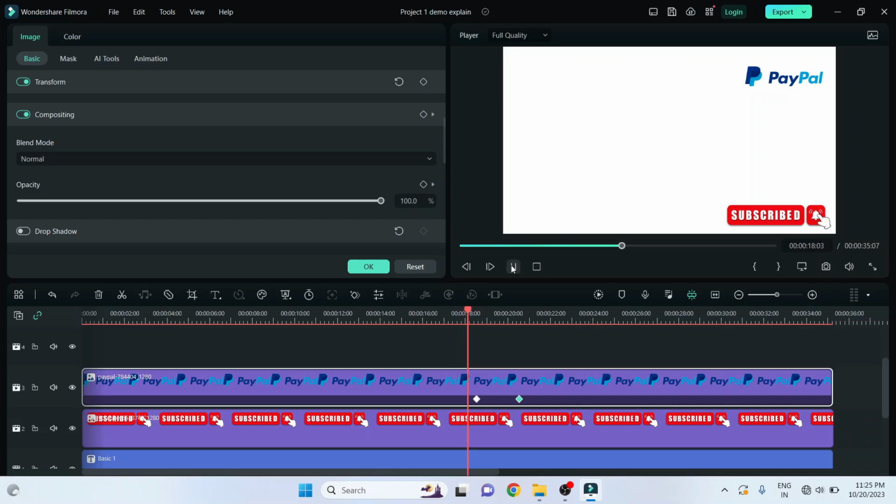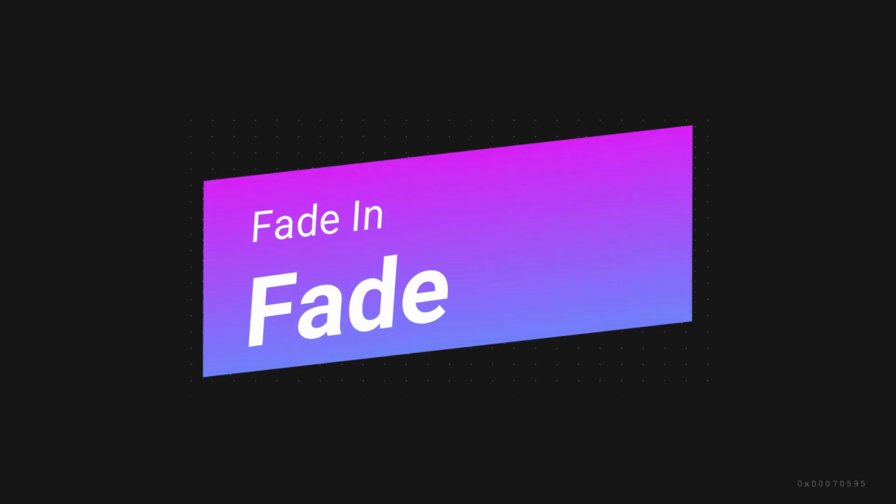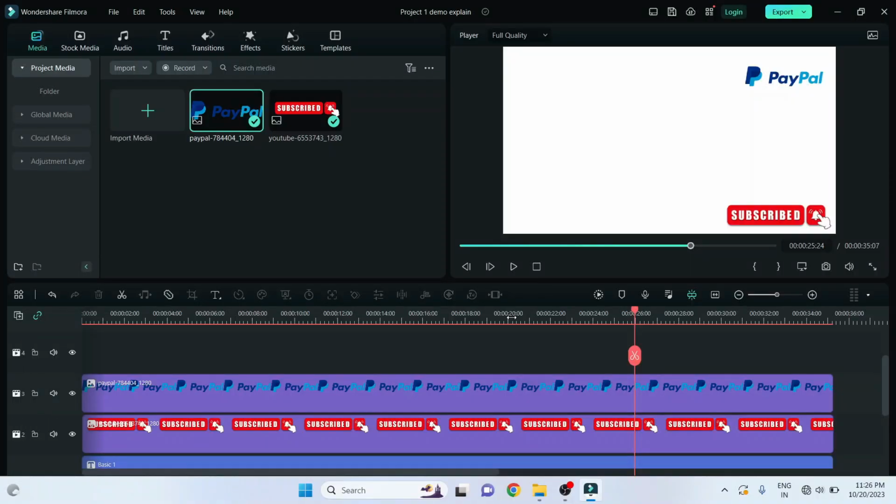So let's play it. Slowly the PayPal logo is disappearing because we have added a keyframe. If you want to reverse it, you can reverse it also. You can add an animation to 0, and after that make it 100%. Let's play, see. So you can add a fade in and fade out effect also, and if you want to move it anywhere, then you can add those animations.